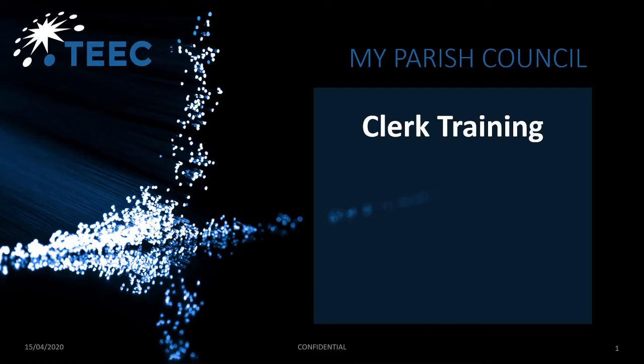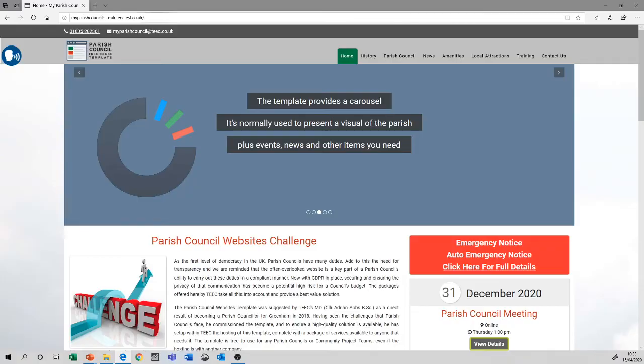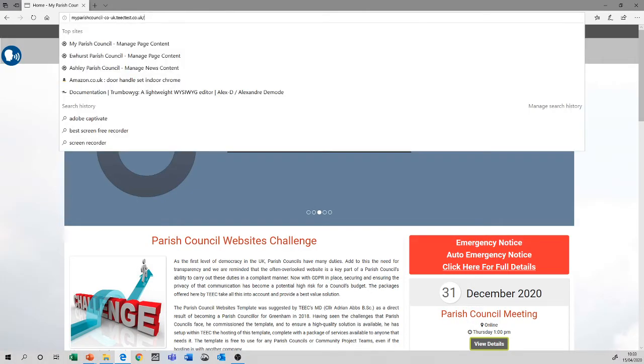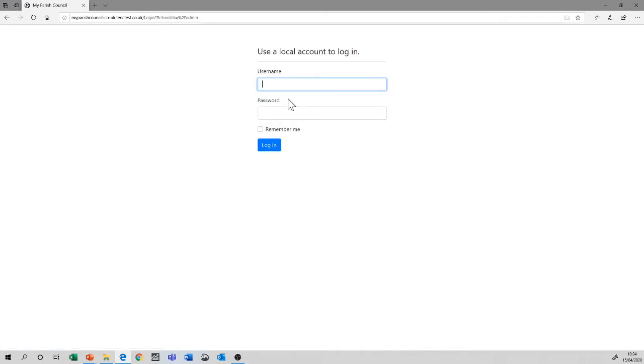The first thing we need to do is to log into the system. To do that, browse to the domain name, your website, add the word admin to the end of the domain name. A username and password box should appear, so simply add the username and password. Click login, and that's it, we're in.